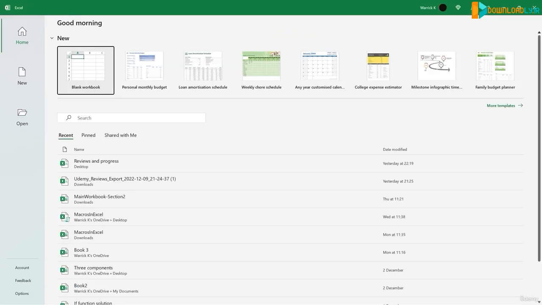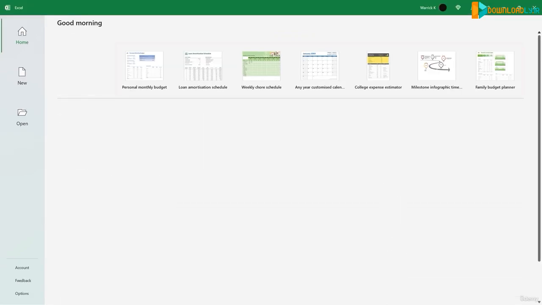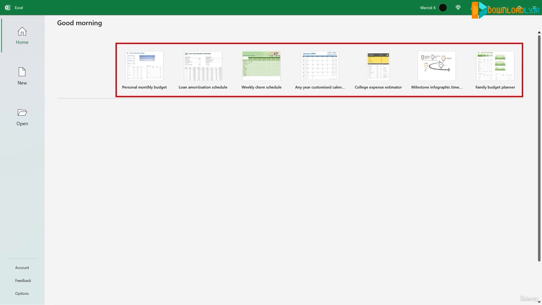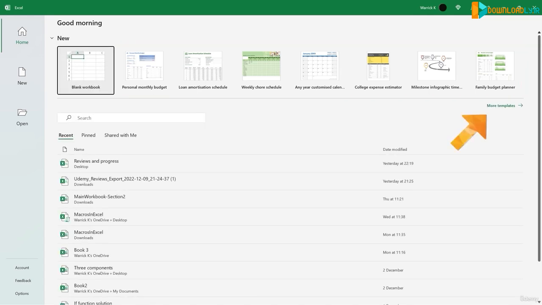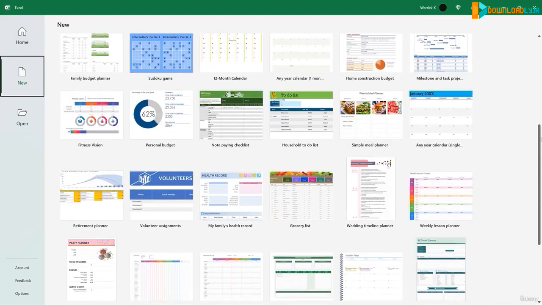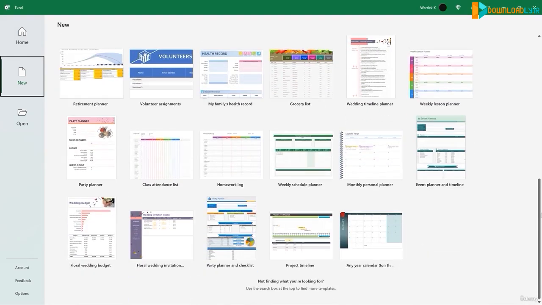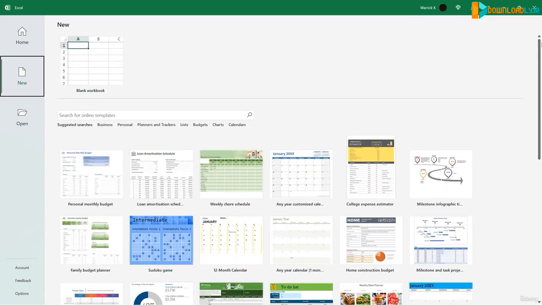If you'd like to use an Excel template, you'll notice that you have several to choose from up here at the top of the window. But if you can't find what you're looking for here, you can just click on More Templates and take a look at the other ones available. But if you still can't find what you're looking for here, you can always look online.